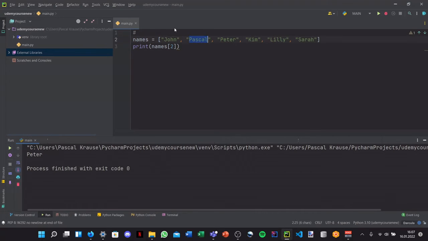But why? Because this is the second value. Yes, but indexes work a little bit differently. In this case, this is the first index, but it's indicated as 0. This is the second index, but it's indicated as 1, and so on. So it always starts with 0. This is exactly how it works. So we have 0, 1, 2, 3, 4, 5 instead of 1, 2, 3, 4, 5, 6. We have 6 values, but we start at 0.